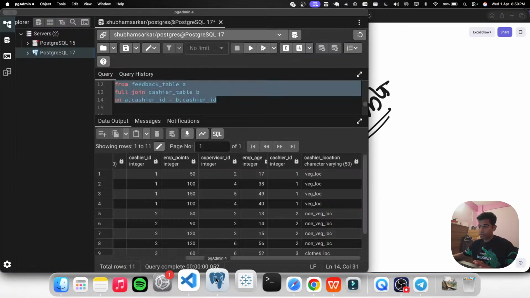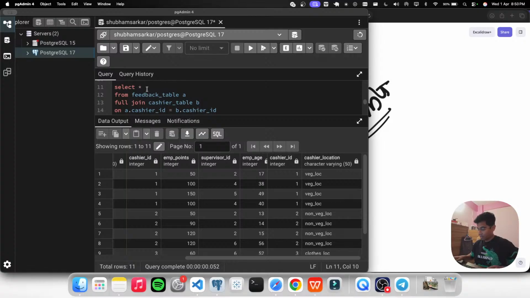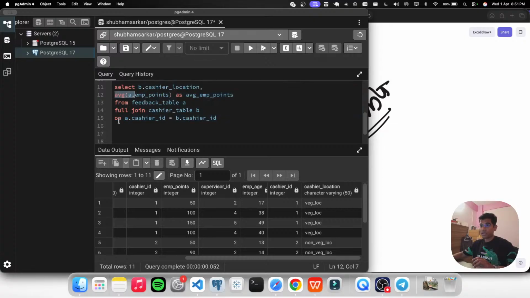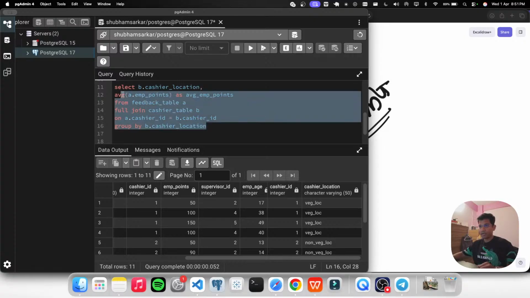ठीक है, let's go to this and let's write everything related to a dot cashier, b dot cashier location, because it was available in table B. And after that we can write average of a dot employee points, ठीक है, as average employee points, that's the thing. And we have used the aggregate function, so we will go for group by b dot cashier location. ठीक है, and let's execute it.